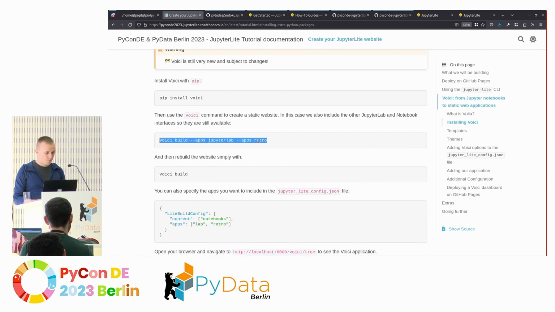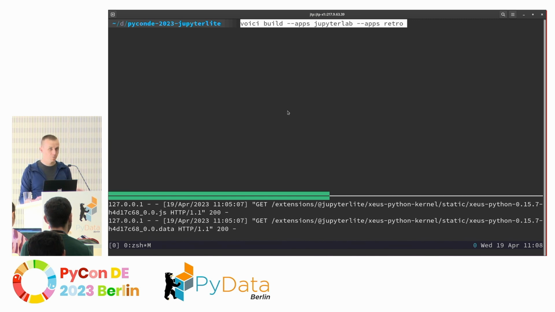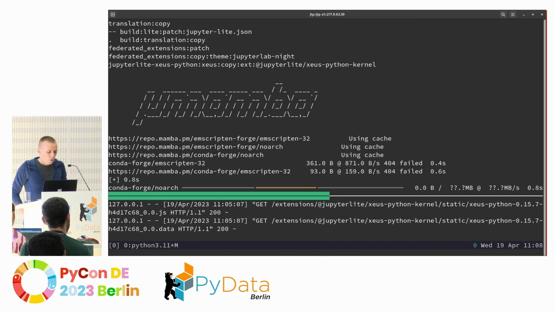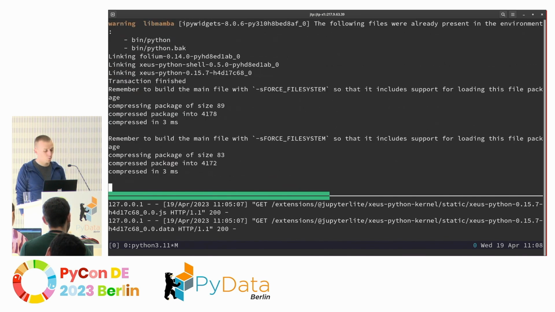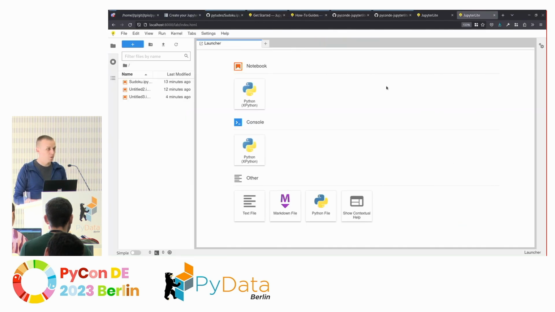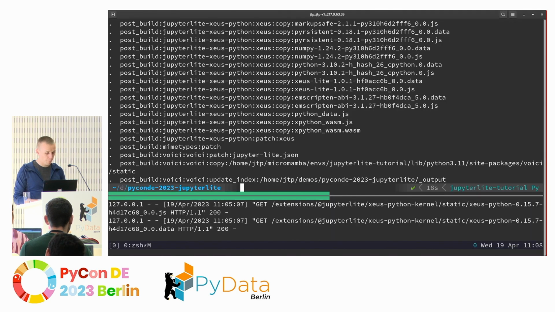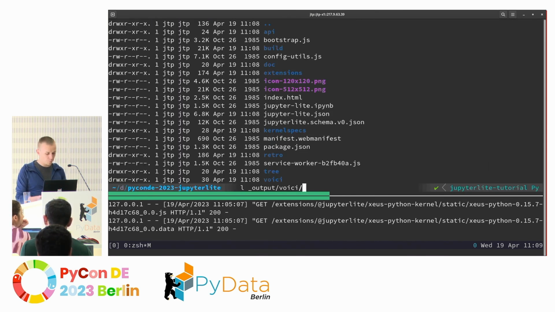Okay, so now that we have Voici installed, instead of JupyterLite build, we're going to do a Voici build. And here I've still specified the other apps, so they are available as well. Otherwise, it will only be the generated notebooks for your application. But if we specify the lab and retro apps via the CLI, you will get access to the interfaces like this. For now, it's just for convenience for us. Okay, so it's still using the output by default.